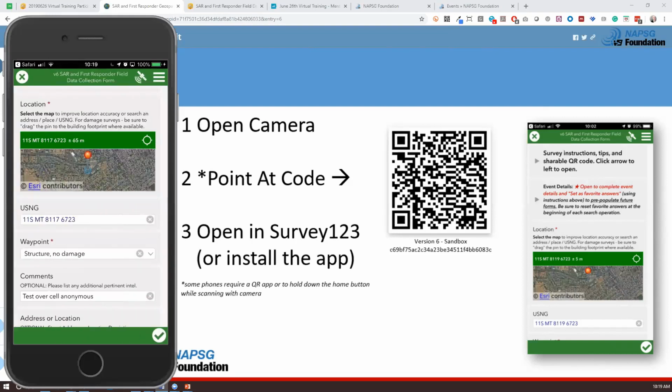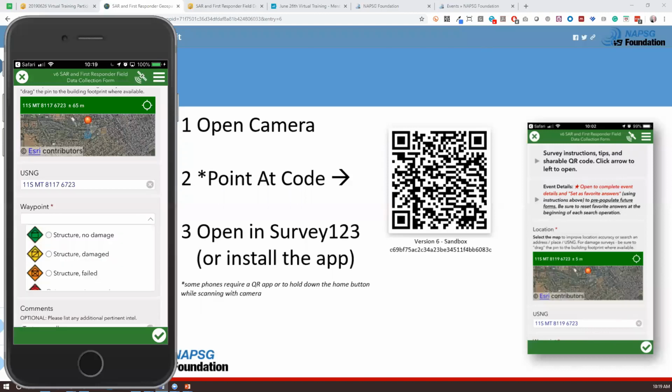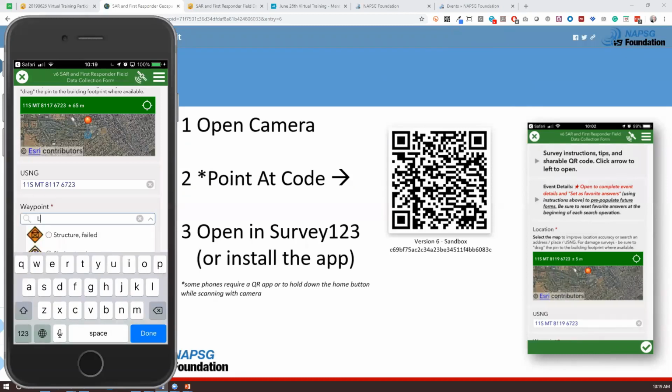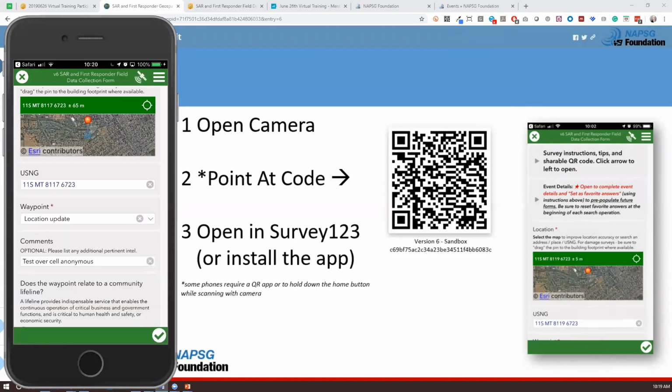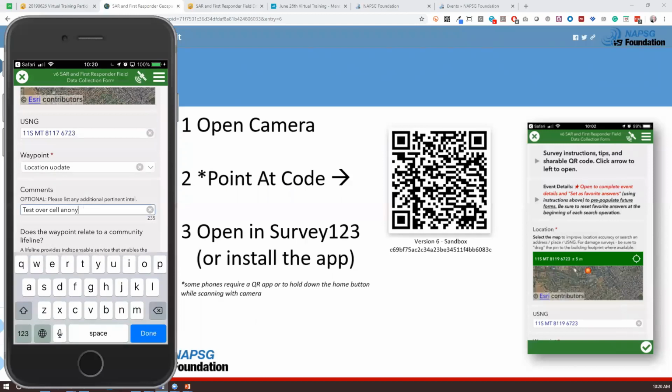Okay, so if we go back to the form by clicking the little arrow, you can see my USNG coordinates there. I've defaulted to have my waypoints say structure no damage, but here's where we're actually going to fill out the form. The waypoints, as I mentioned, will match the FEMA USAR ones, plus some ones that the SAR working group voted for. Today, if you haven't already, just use location update. This is just a quick way to let others know where I am or where I was. I can put some comments in here. Since I'm doing some testing, I like to indicate how I'm doing the testing.